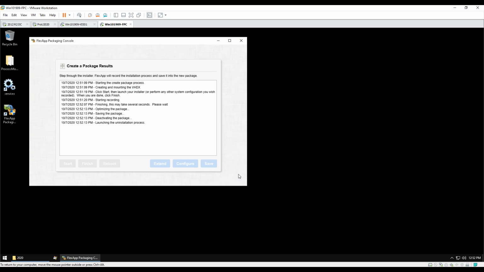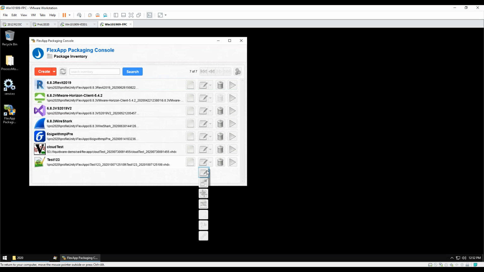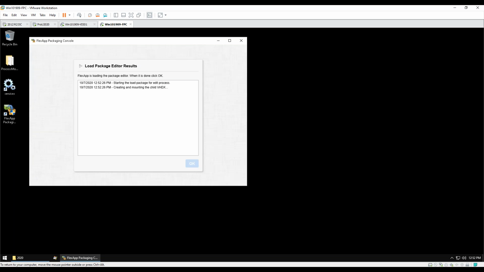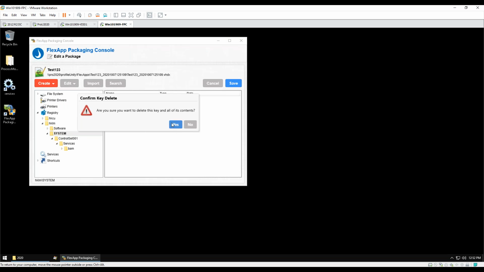Now I can take this a little bit further. I do have the ability to edit this application without necessarily going back into re-record mode. I can go into edit mode here and edit the package. The nice part with this is that it actually shows you what was captured in the package. So if I need to prune any items out of the application, like, oh, I caught some services I didn't mean to catch, that's fine. We can go ahead and delete those out.